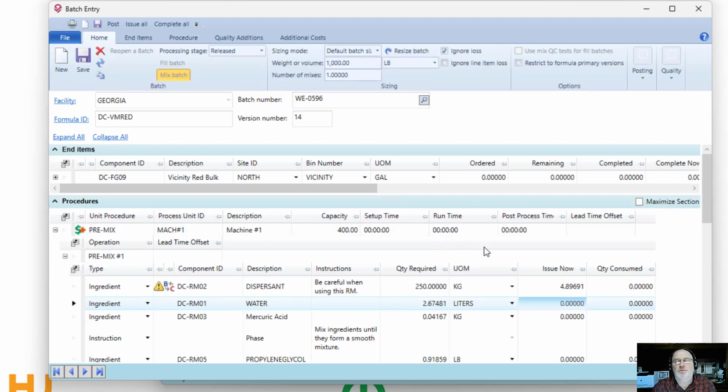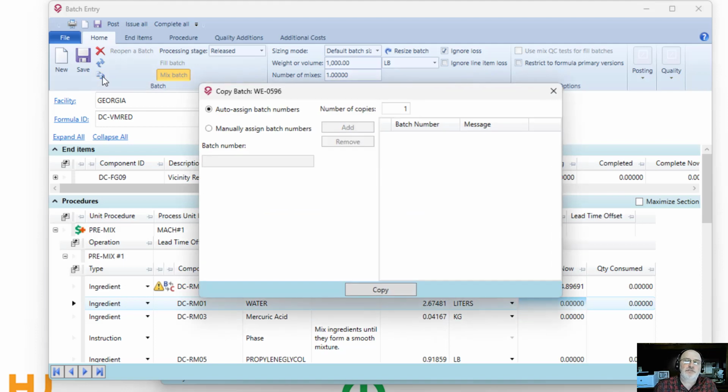So the first thing you do is you pull up the batch that you're wanting to copy, that is the template, the old batch that you've got. And there's a new icon up in the ribbon bar for copy. Go ahead and pick that up. And this gives you the ability to do a few things. One is determine how many copies of this batch do I want to make. In this case, I'm going to say 2.